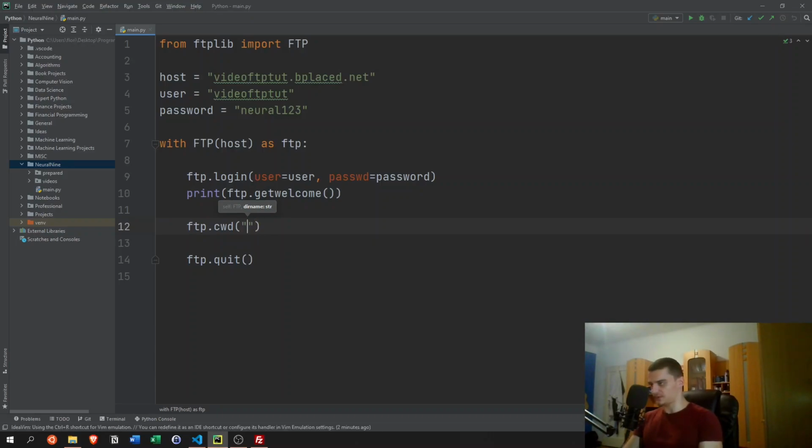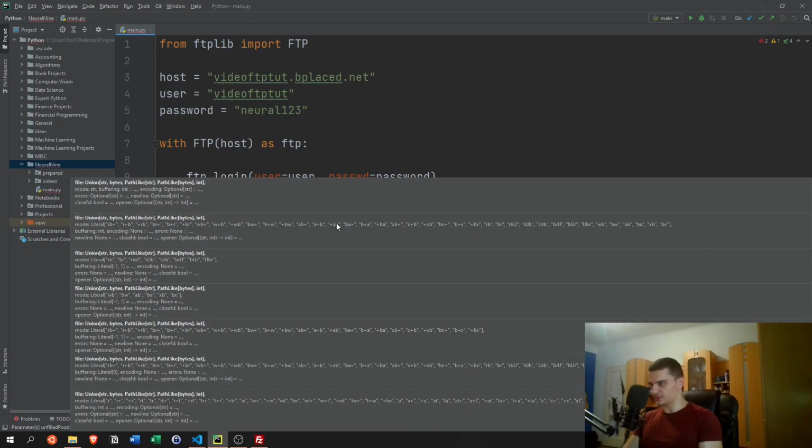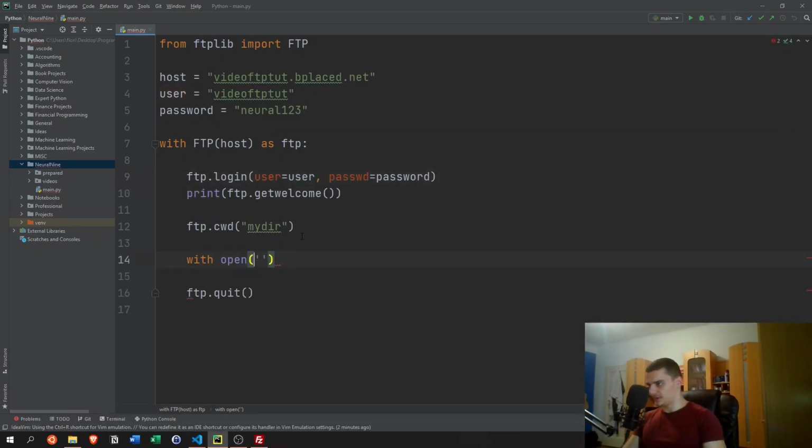In this case, we're going to, what did I call it? My dir, did I call it my directory? Like that. And then with open, we're going to just do a basic writing again. With open, my special file.txt in writing binary mode.